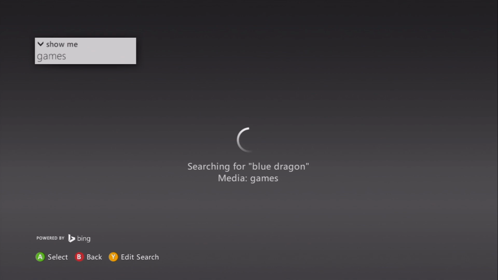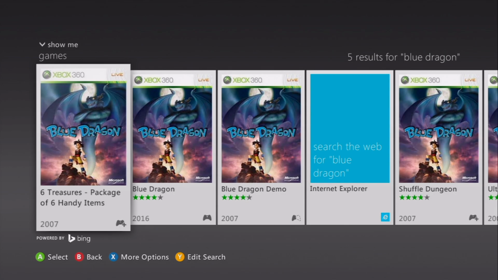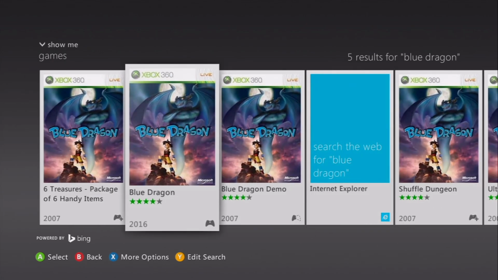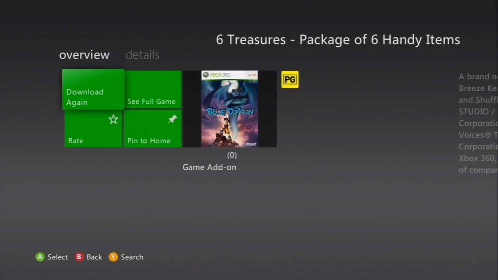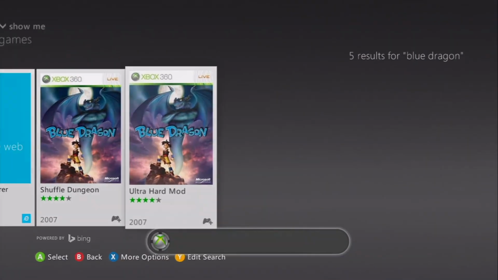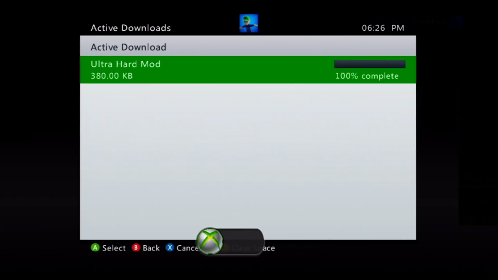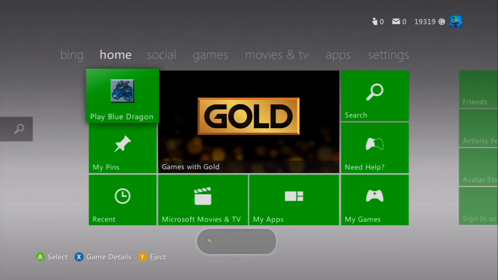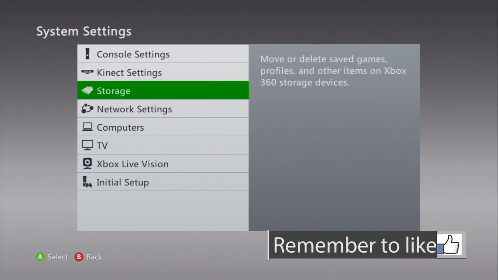And once it loads, we'll see we have our DLC, so we have 6 Handy Treasures, Shuffle Dungeon, and Ultra Hard Mod. Now I already own all of these, so I won't have to buy them. So I'm going to download all of these DLCs, and I'll be back when they've downloaded. All right, now as you can see, all 3 of our DLCs have downloaded. That was pretty quick because none of the DLCs in this game are very large, but they offer a lot of new content for not a lot of file space taken up, so that's pretty nice.